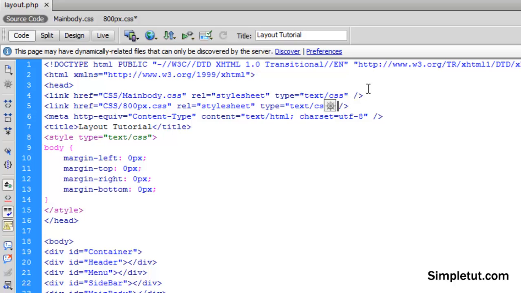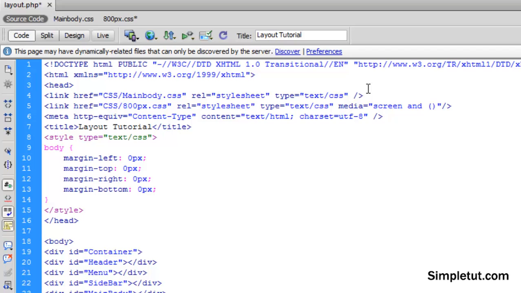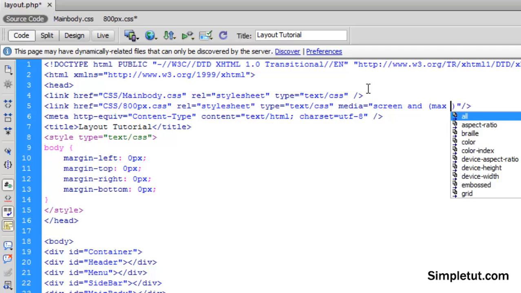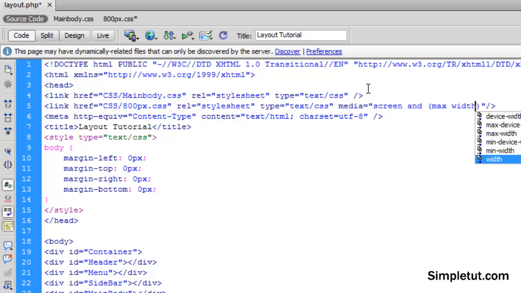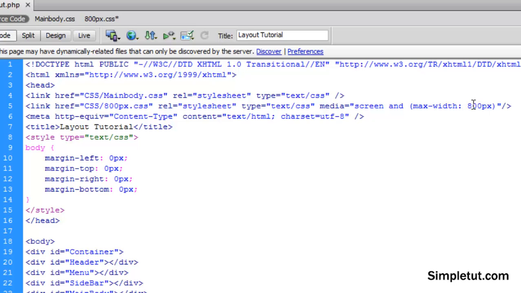So we're going to say media equals, and basically here we're going to say screen, and open brackets, close brackets, and within here we're going to say max-width: 800 pixels. Okay, actually, sorry, here we need to just change that. So what this is going to do is exactly as I just said. This style sheet will now be called if the device used to view the page is below 800 pixels.